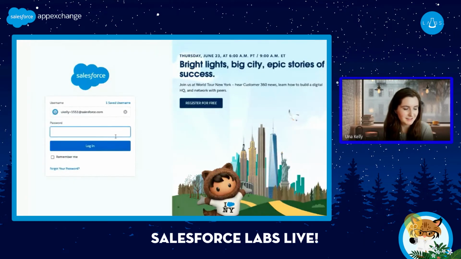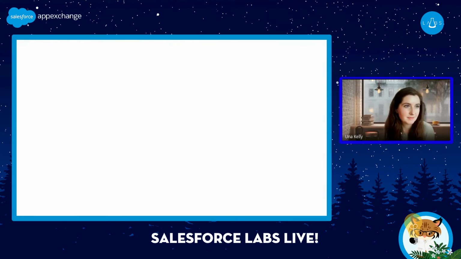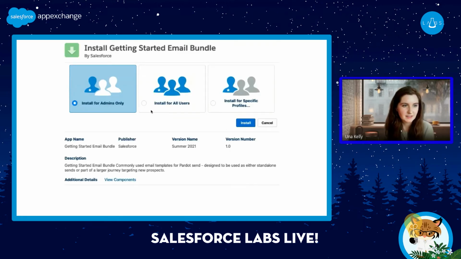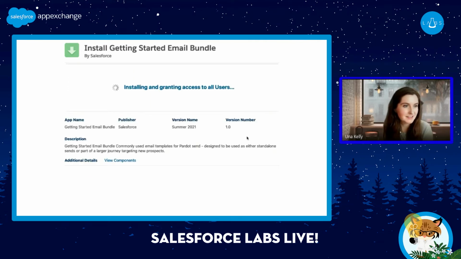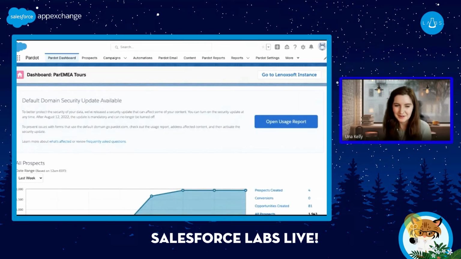Make sure I'm logged in. Install for all users because I want all of them to be able to use our templates. And then in a few quick minutes, I am going to be all set up and running with my new AppExchange package. Quick fast forward, and the app is now successfully added to my Salesforce org, and I can start using it to build out my email templates.